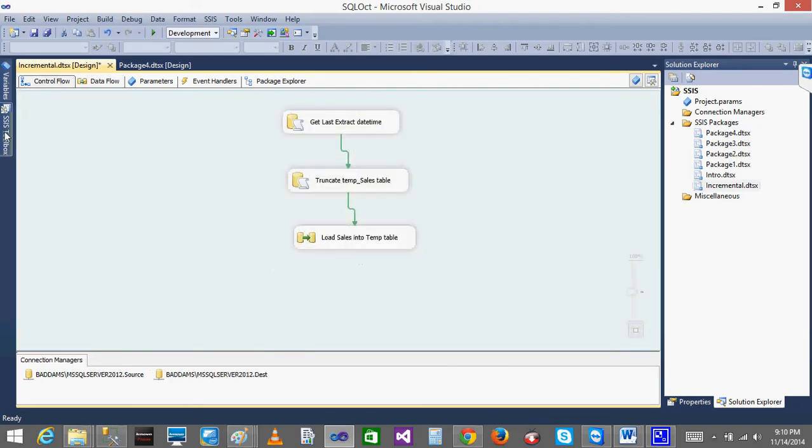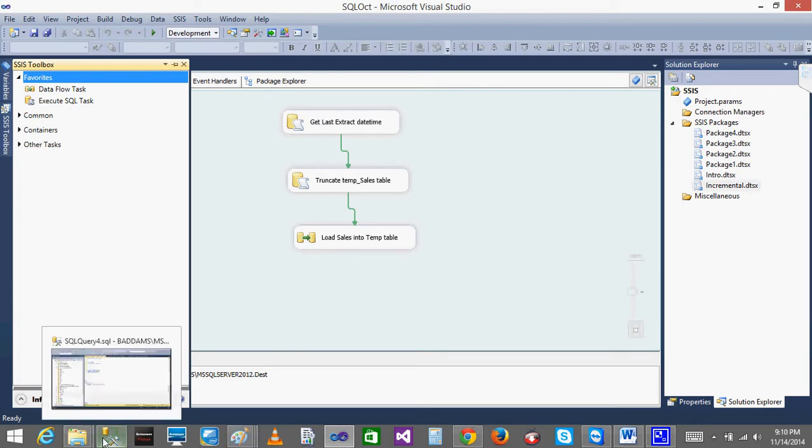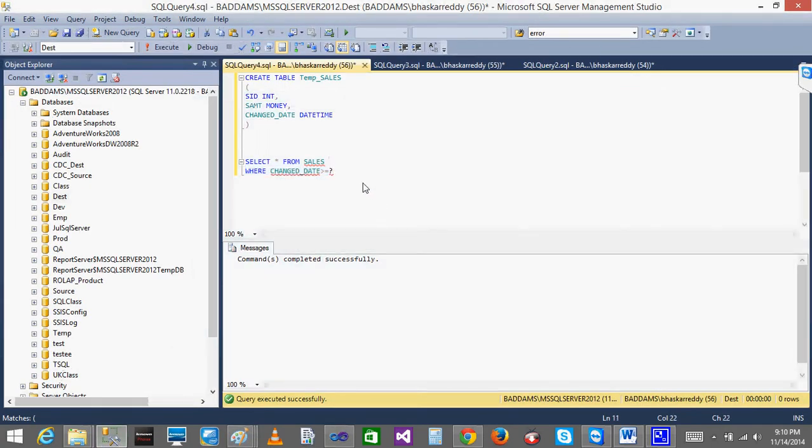Now after loading the data into the temp table, I want to update and delete the data. If the record is there, I want to update. If the record is not there, then I want to delete. Okay. So this is the destination table. So what I'll do, I'll create a merge command. Create procedure.